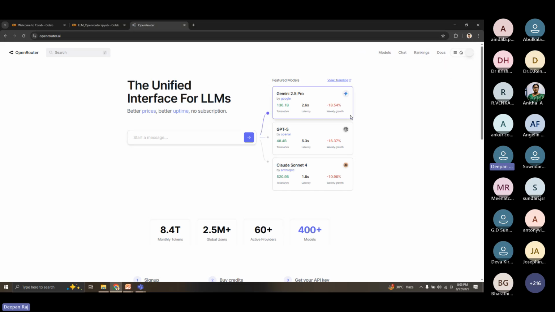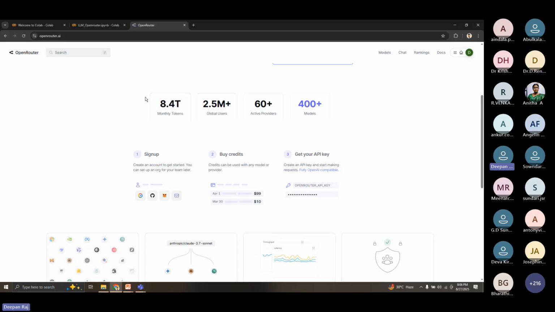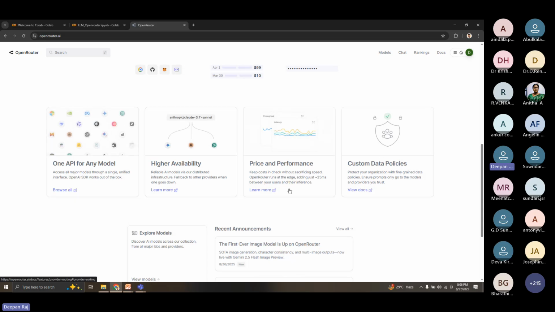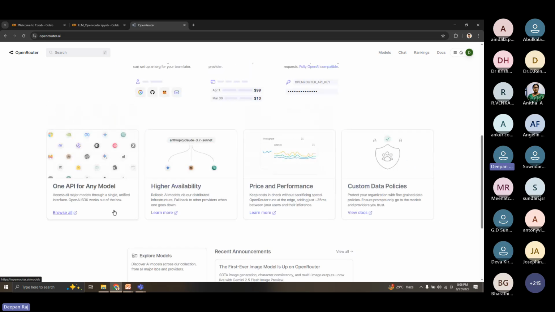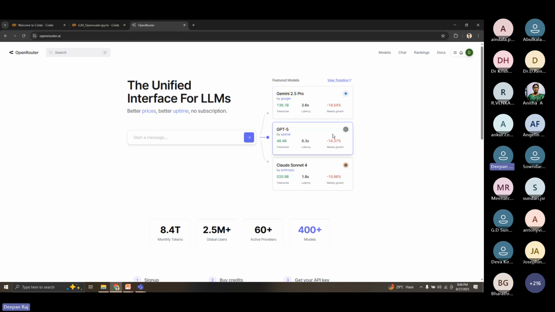Once you sign in, this OpenRouter contains almost all the LLMs in the market. You can see that 8.4 trillion monthly tokens have been utilized, and they have 400 plus models and 2.5 million users globally. So it's a very good single place to connect. If you buy an OpenAI subscription, you can only use OpenAI. But they give different LLMs, from Anthropic, from OpenAI, from Google, and many different options for you to connect with.